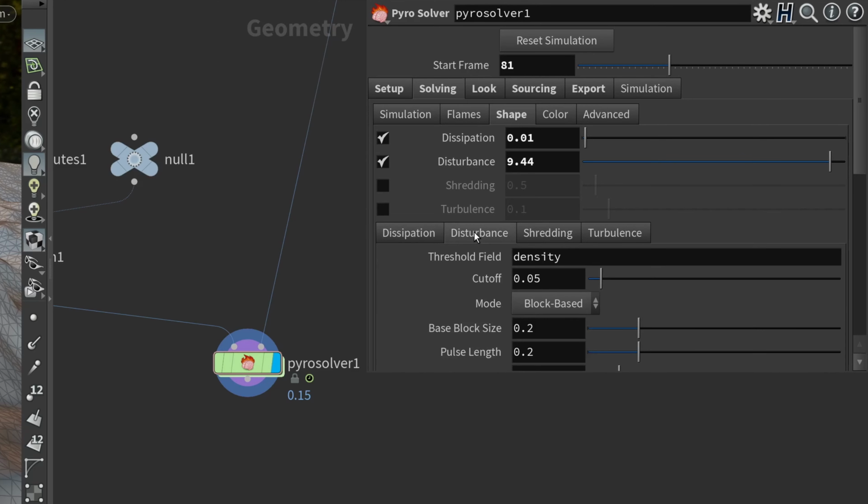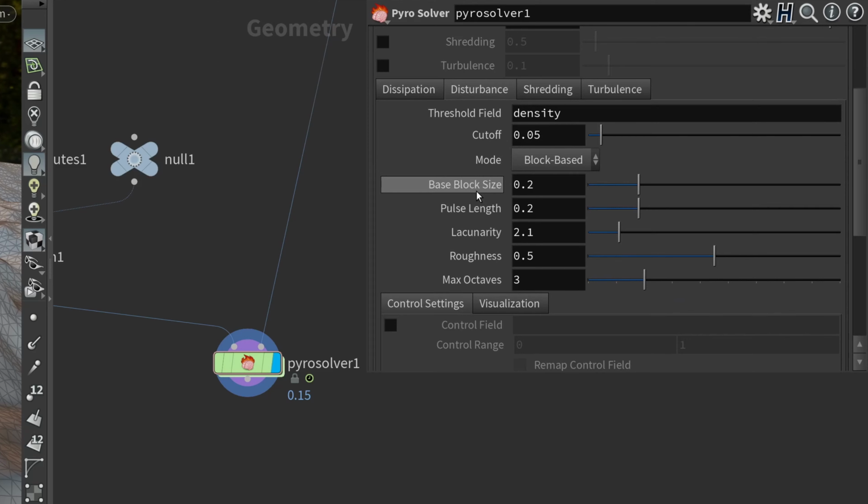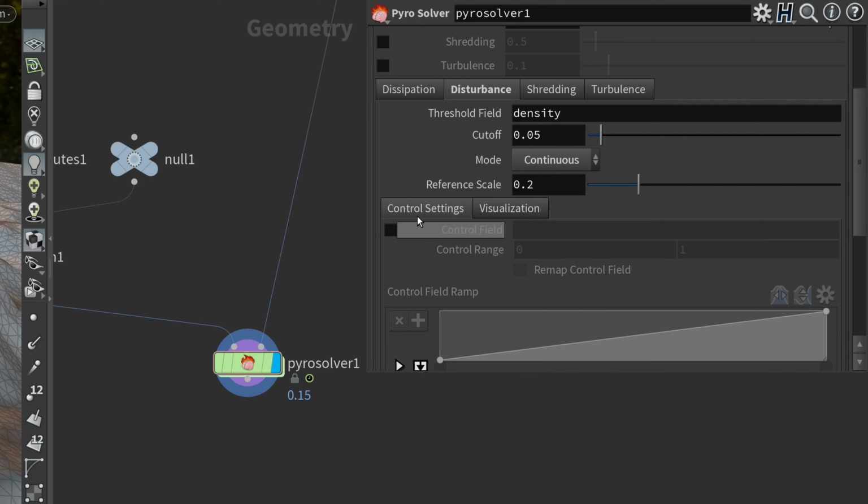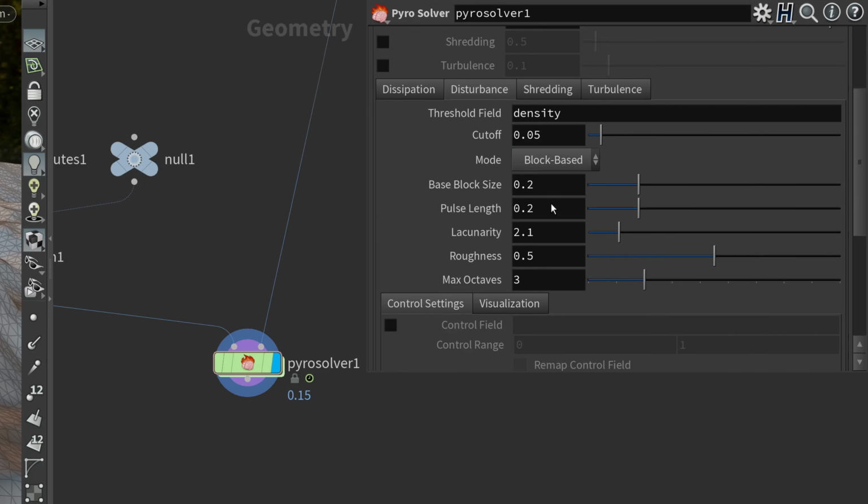Then go to the Disturbance tab here, and it's very important to set a reasonable block size for this. We have two different options for our disturbance here. The continuous option doesn't actually use the block size. This will generate a random vector per voxel to break up that velocity field at the smallest representable level given our voxel resolution. Whereas the block-based disturbance will add noise of explicit sizes to break up the velocity field. So it's up to you if you want to play around with that, or just do explicit block-based disturbance here.